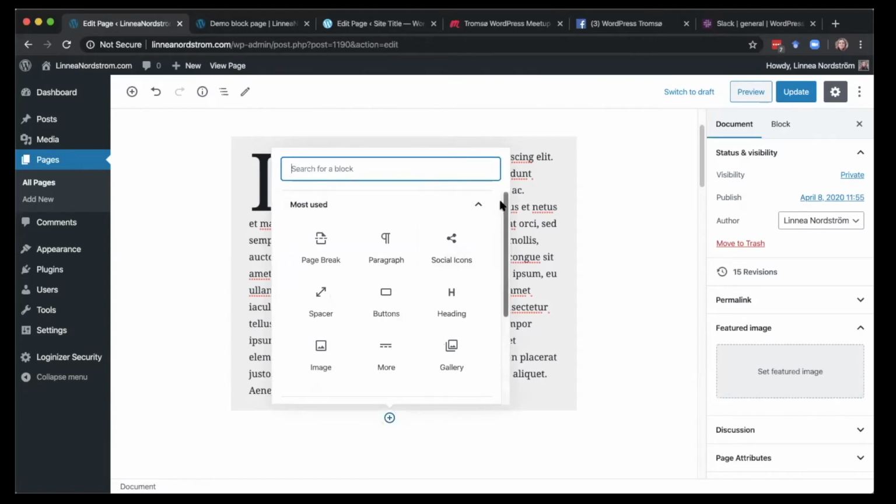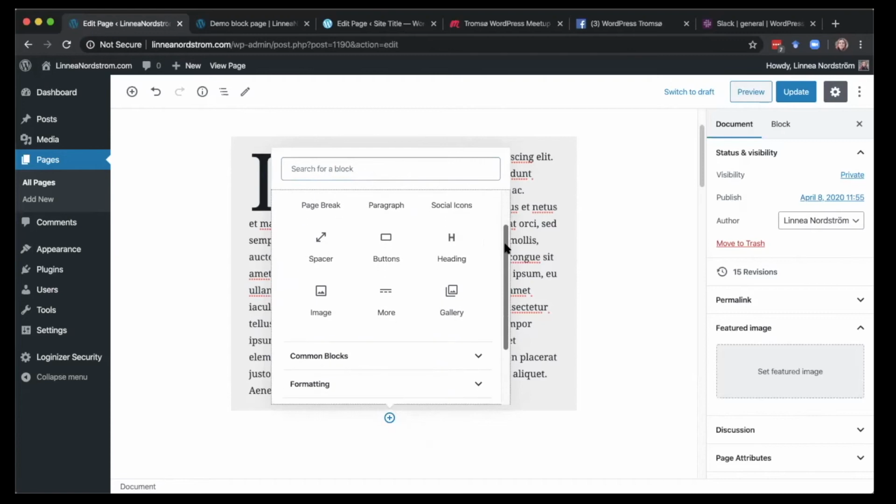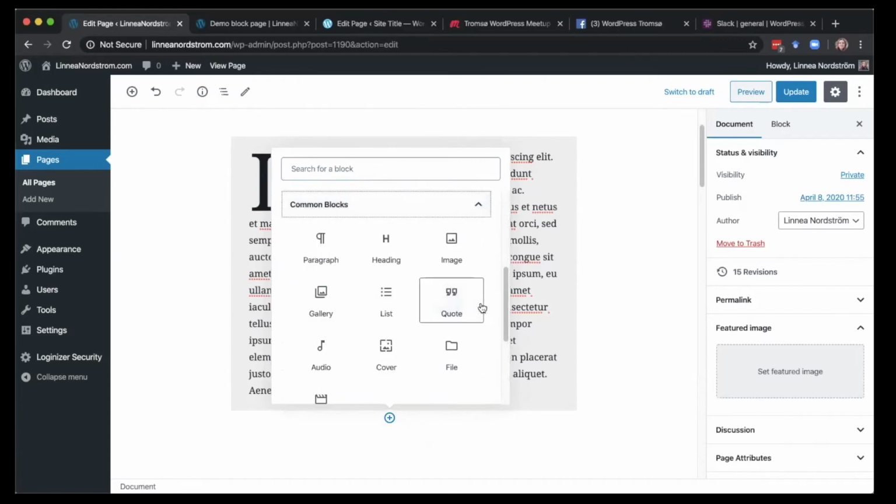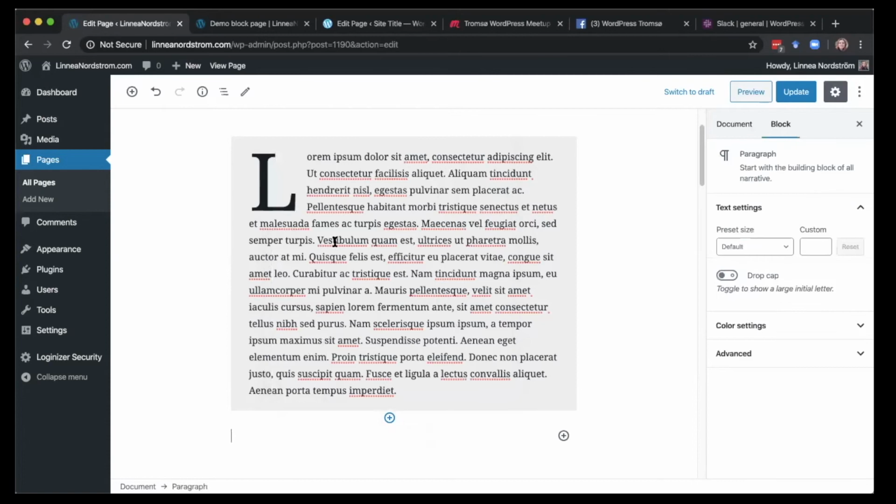What it will give you is it'll give you initially your most used blocks. And since I've been working quite a bit with the block editor, I have several here. If you haven't been, there might not be anything there yet. And it'll just give you some common blocks instead. So here we have, for example, the paragraph block. And you just click there to add it. And you write text inside your block.